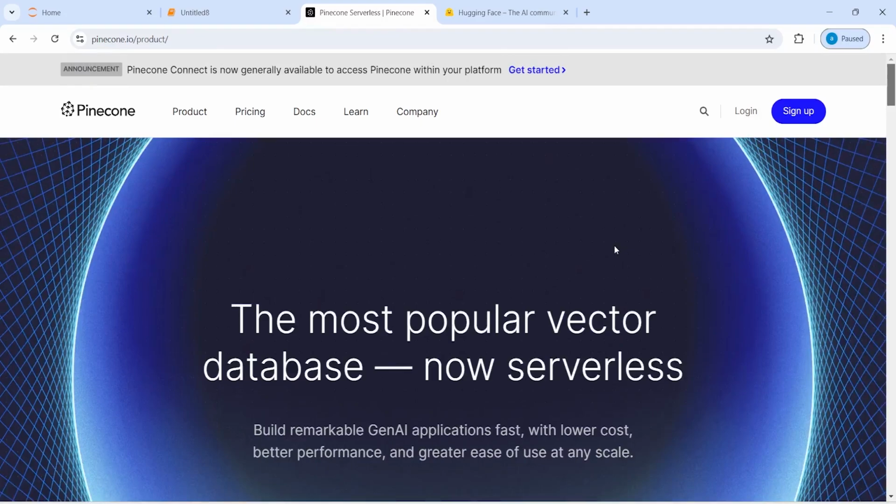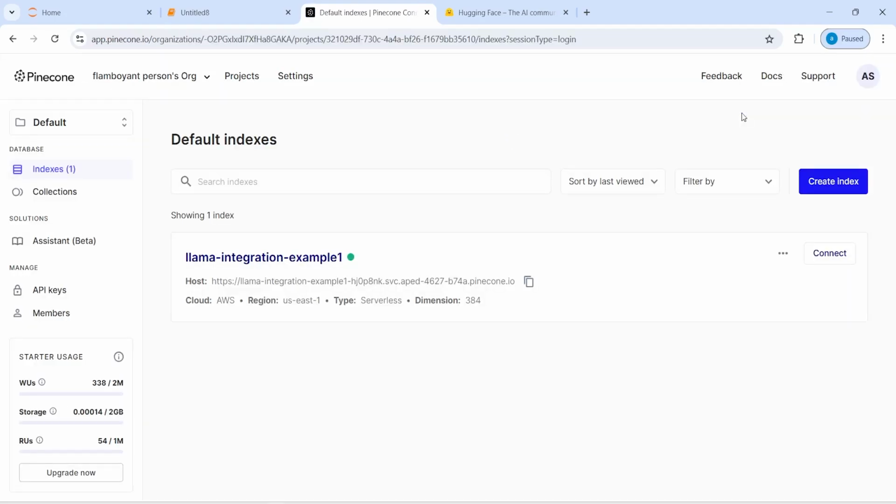Now, if you are a first-time user, you have to click on this sign up, then just select your Gmail account to log in, and that's it. If you already have an account, you can just click on login. Because I already have an account, I'll click on this login here. Now you will see a UI like this.